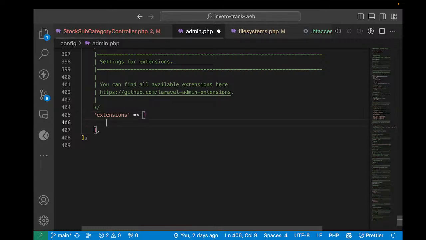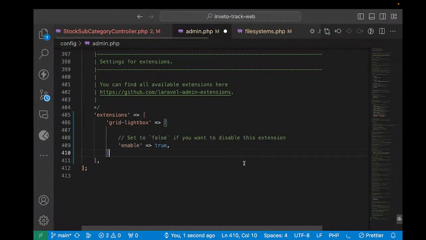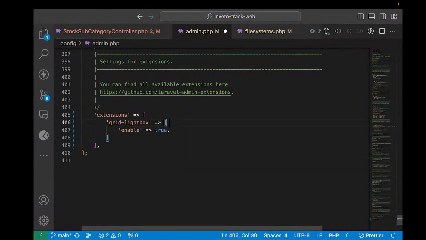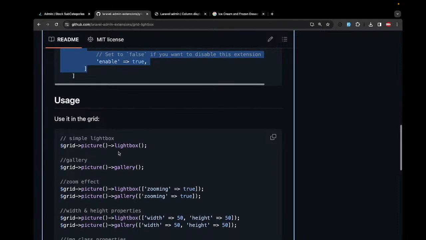Okay, in this extension, this is where we'll be adding extension. We're going to add an extension called image lightbox. This one here, we add it here. See, there you go. So this is what you add there. Then after, what do they say next? Okay, now they say that's all.